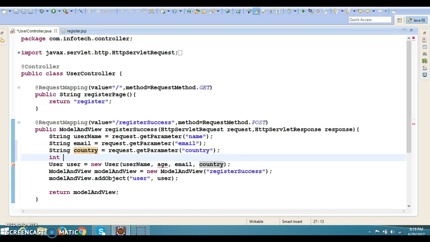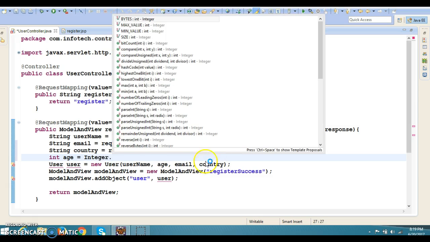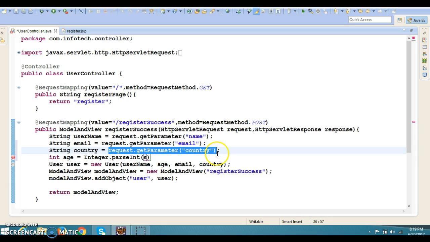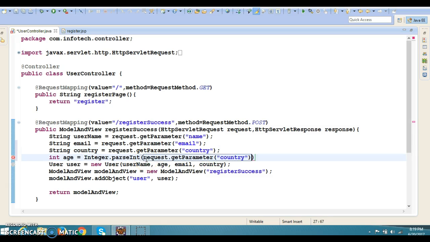So age is type of integer, age, and here I'm going to use Integer.parseInt. And here what you can do, request.getParameter age, right? So that you will collect as a string, so you need to typecast into integer. So this way we can collect, but here we are not making use of this response object, but in a real scenario you can make use of the response object to flush response to the client, or if you want to add some kind of cookies from the server, or you can do many more things whatever you do with the HTTP servlet response object.